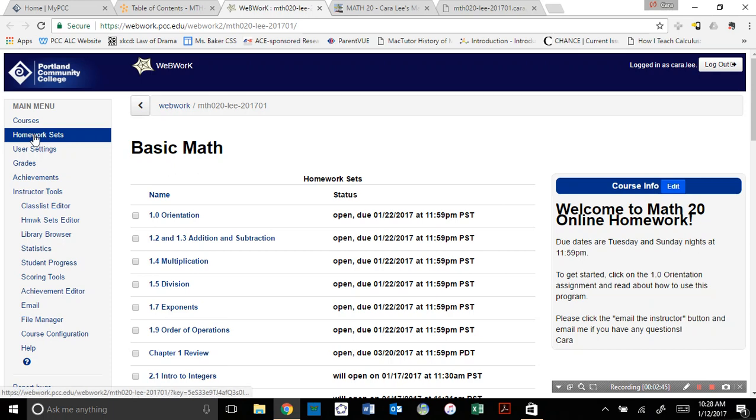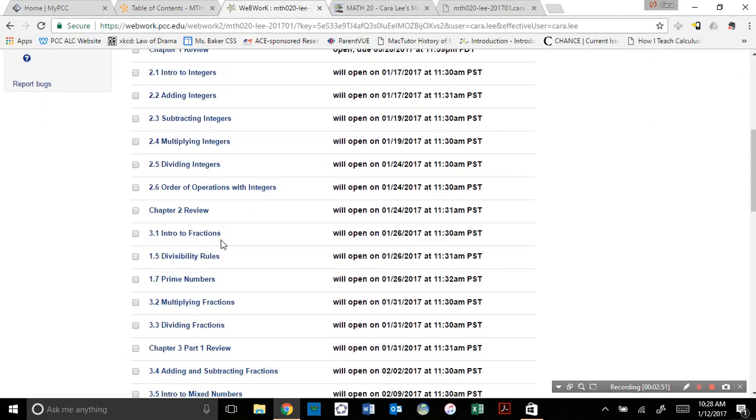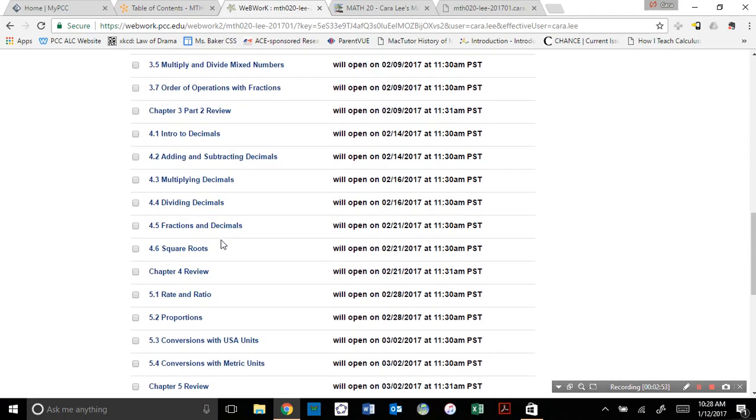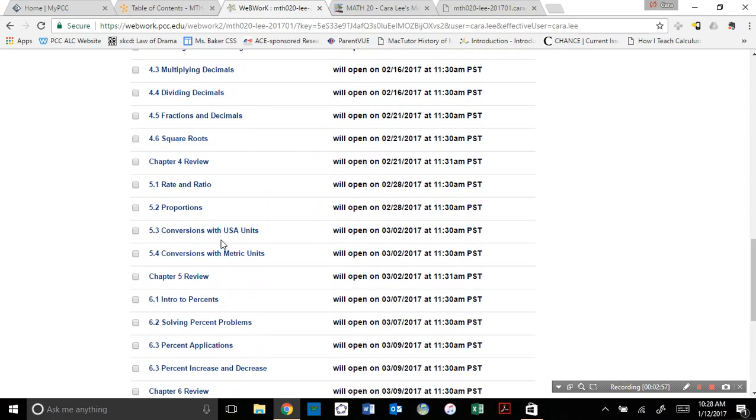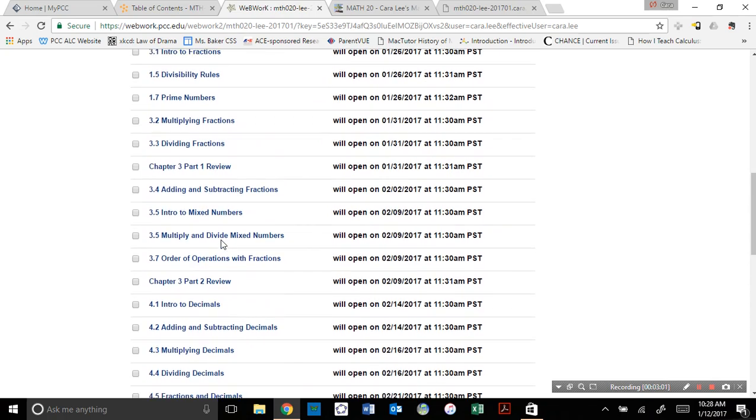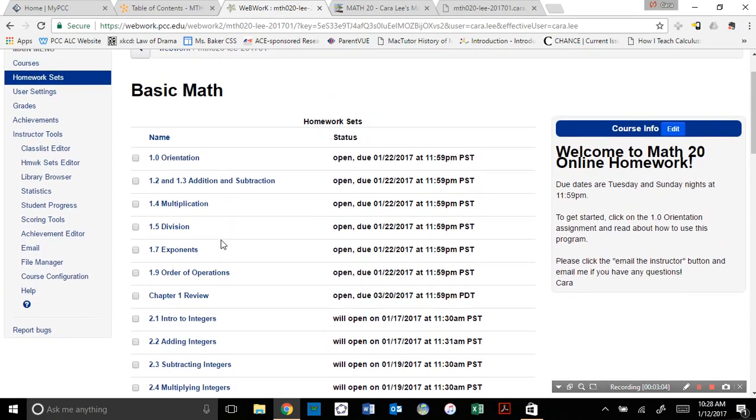If it didn't come up, click on homework sets. And if I scroll down, these are all the problems we'll be doing this term. Seems like a lot, but there's maybe 10 to 20, to 25 or 30 for the bigger ones in each one, and they'll be spread out over the whole term.